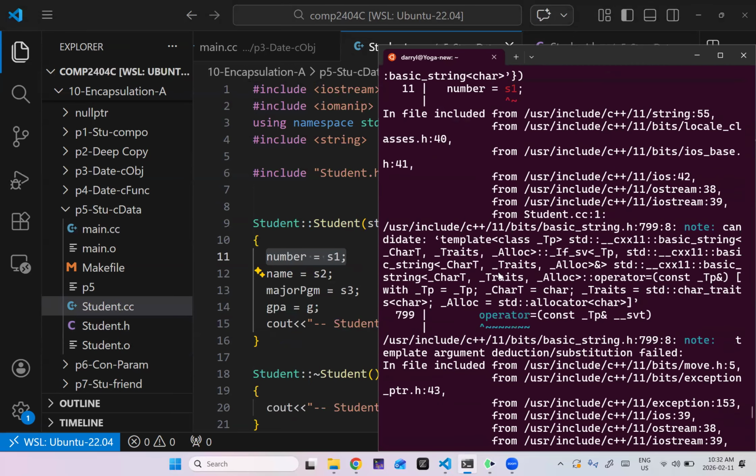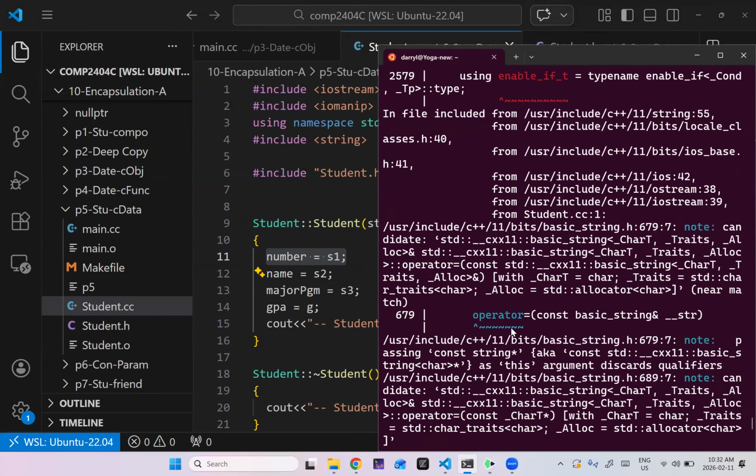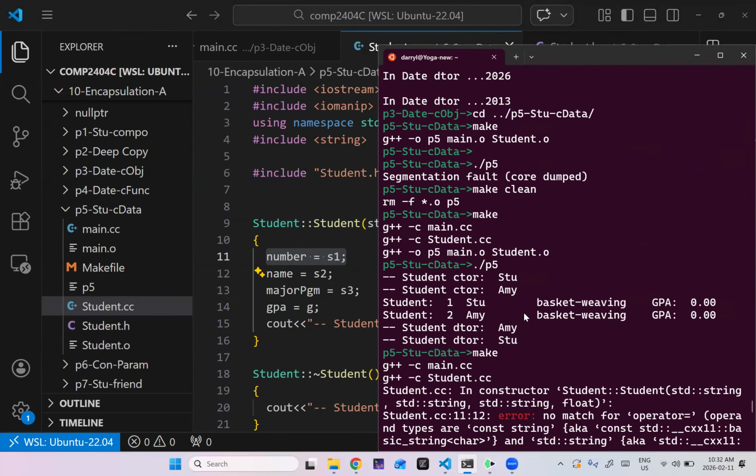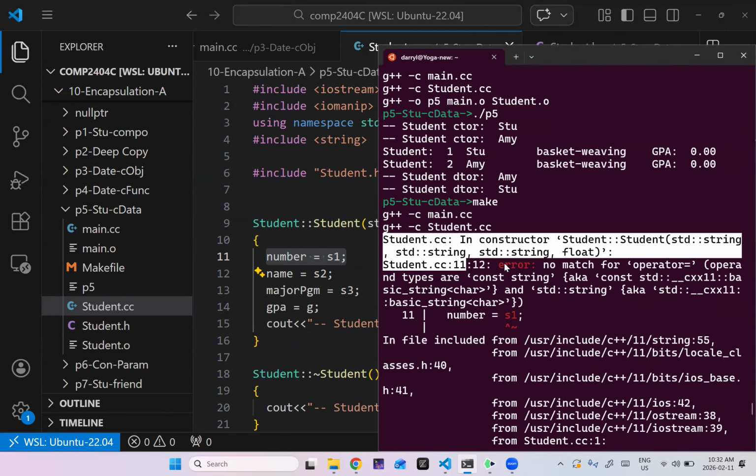All the rest of this is the compiler looking for other equals operators or assignment operators that will fit the bill, right? So it's looking in all sorts of classes, but basically all of this is sort of useless. The error message you should be looking at should be really the first one, right? That's where you're going to find the most useful information.